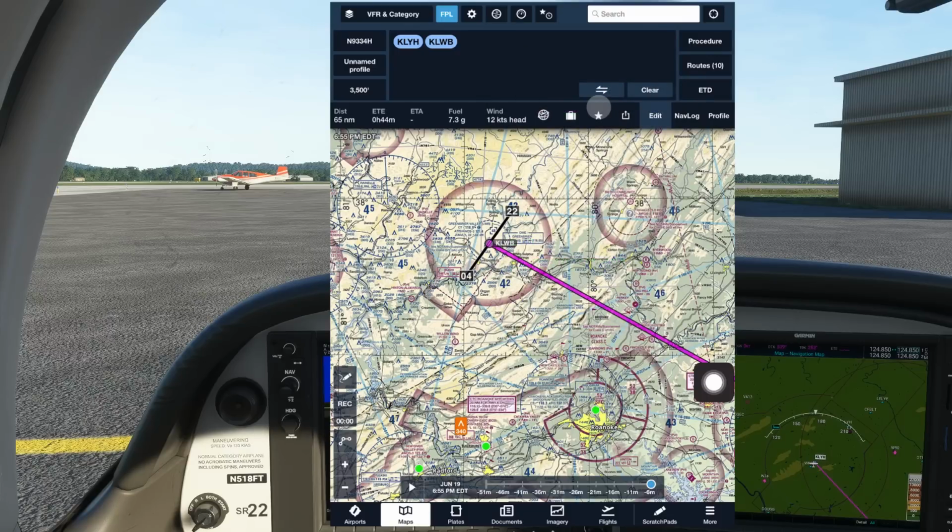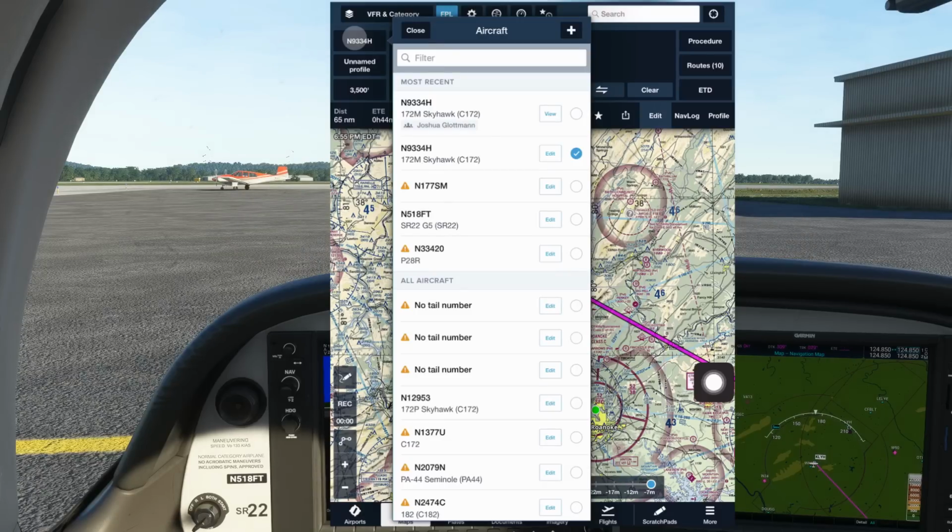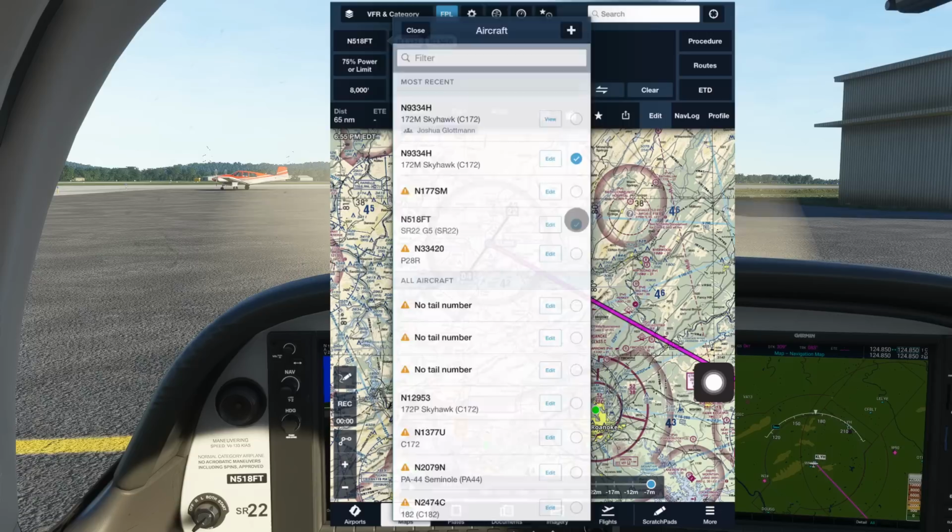An optional thing we can do is load up the performance profile for our aircraft. We won't cover how to create a profile, instead we'll use one already created. First tap the N number on the left, which is the defaulted aircraft profile. This brings up the list of all our aircraft. We're flying the Cirrus today, so we'll tap that one.